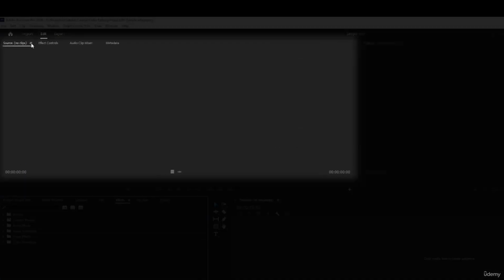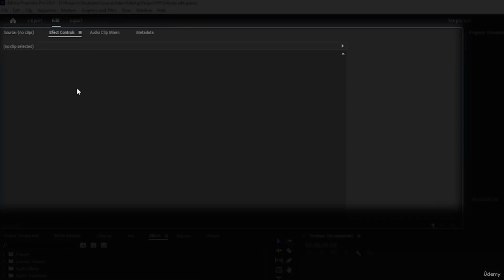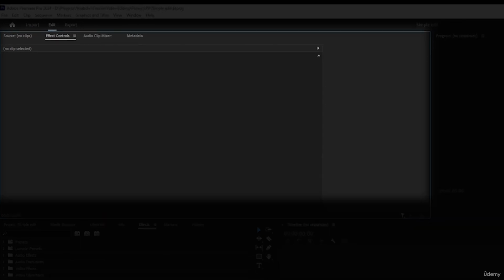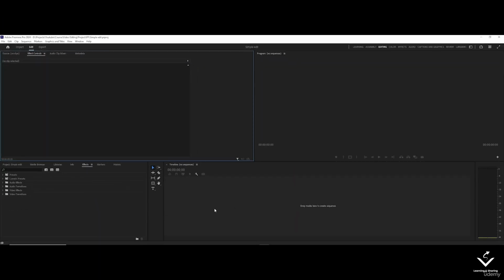And on top, we have effect controls. Here you'll be seeing the parameters that you want to vary related to the video or any clip that you select. Let's say there are any effects that you want to change the values of, you can do so in the effect controls. If you want to change the scale or position of a video clip, you can do that from here.